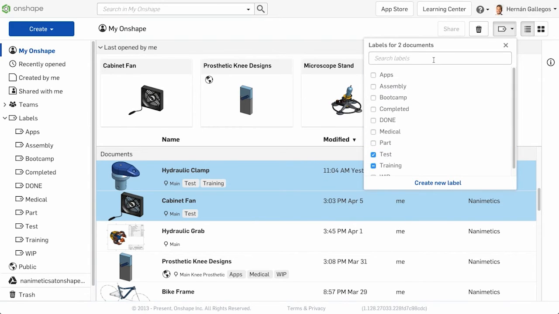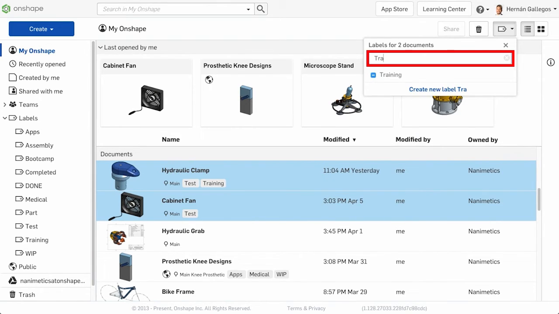If you have a lot of labels, you can use the search field in the dialog and enter one or more characters from the name to filter the list below. You can also use this field to create a new label and assign it to the selected documents. To close the Labels dialog, press the X in the top right corner.